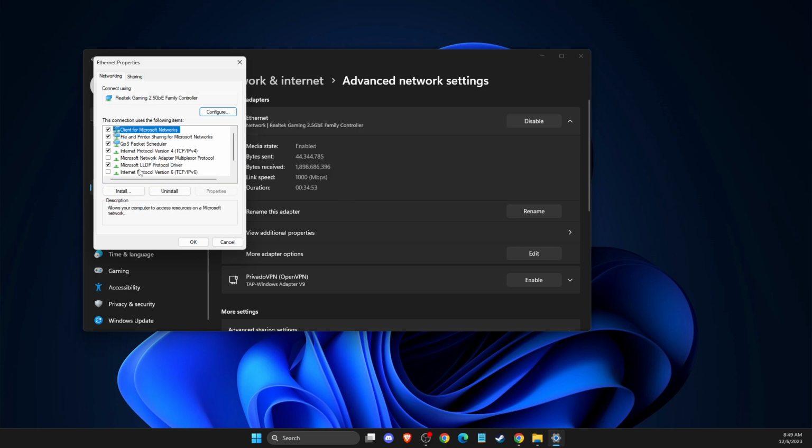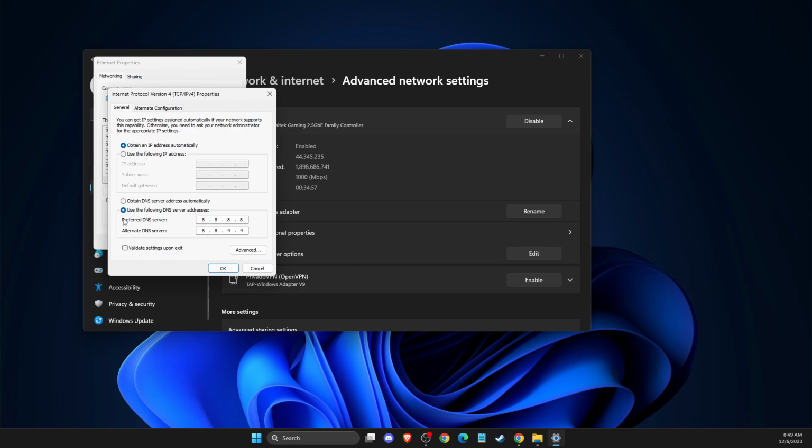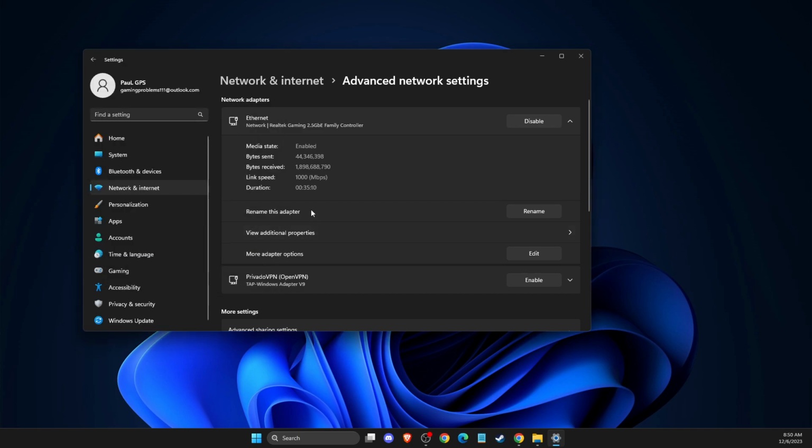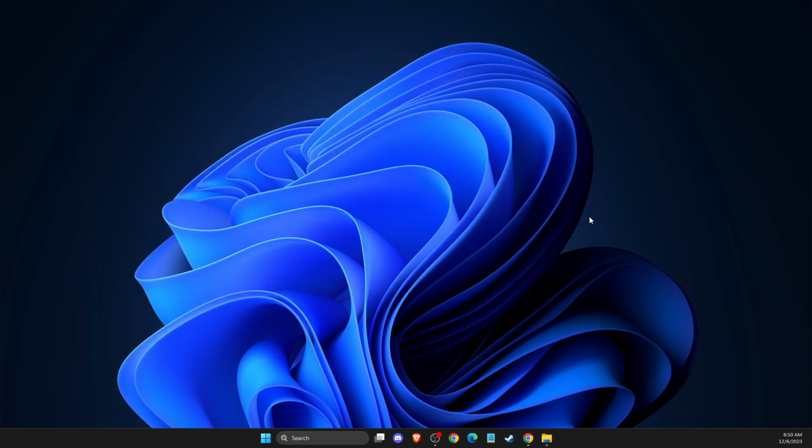And once you got this window, then you need to look for internet protocol version 4. And then select this option, use the following DNS server addresses. And on preferred DNS server, you need to write 8.8.8.8. And on alternate DNS server, you need to write 8.8.4.4. Apply the changes, restart your computer, and the problem should be fixed.